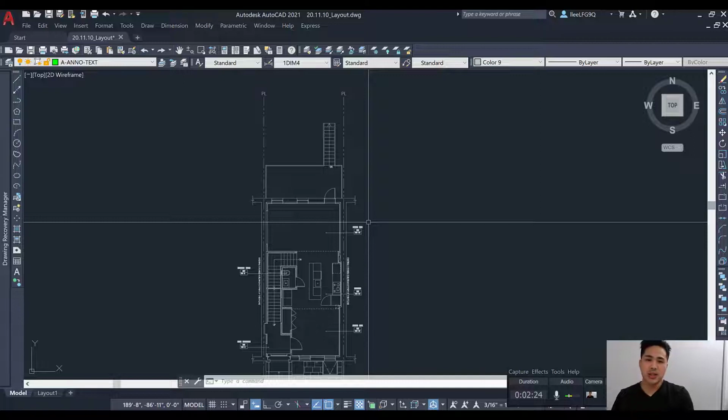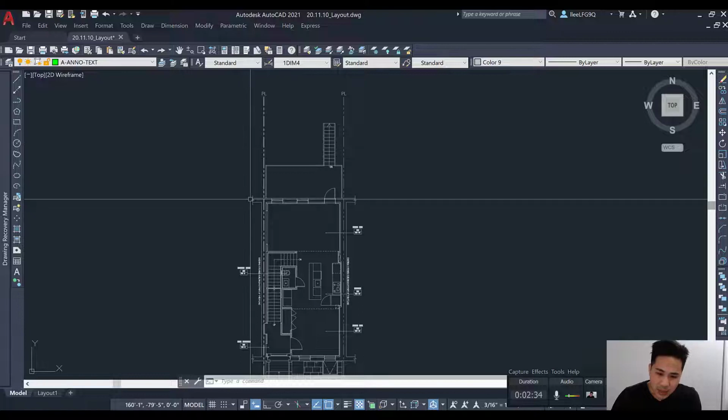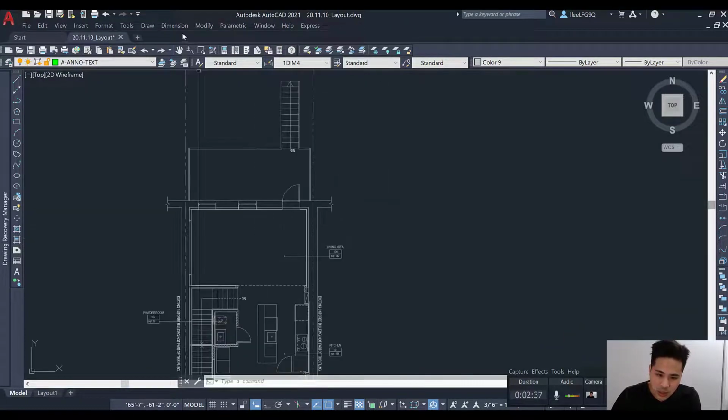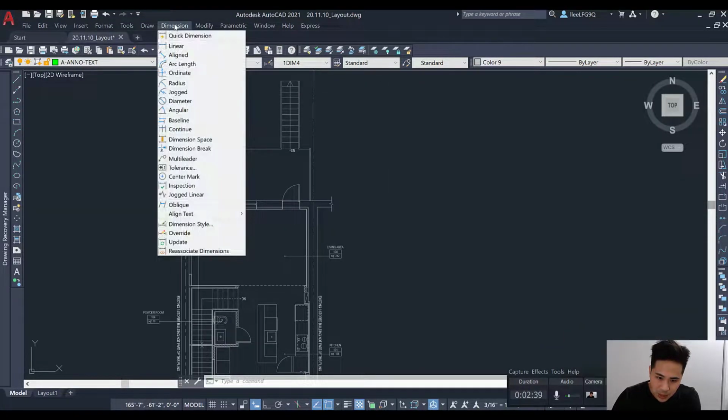Okay, so the next thing we need to do now is to add dimensions to get the length of windows and walls, which we will later need to input into the HVAC load calc. So to add dimensions, we go to this drop down here, dimensions, and we click on linear.